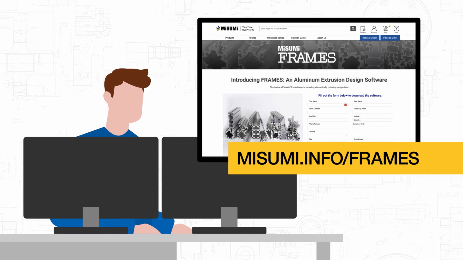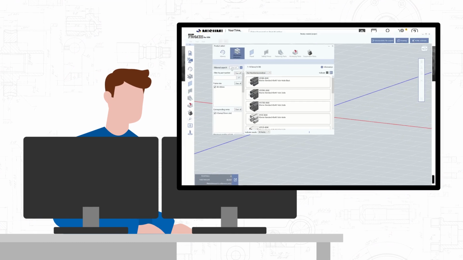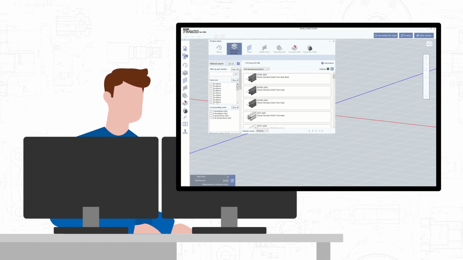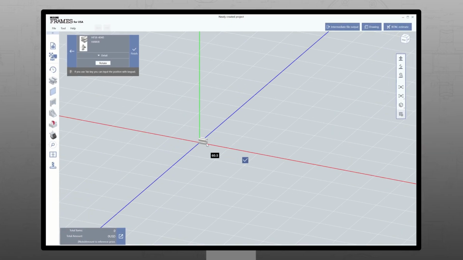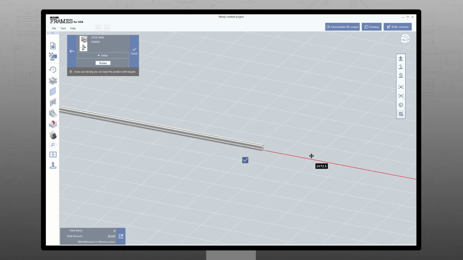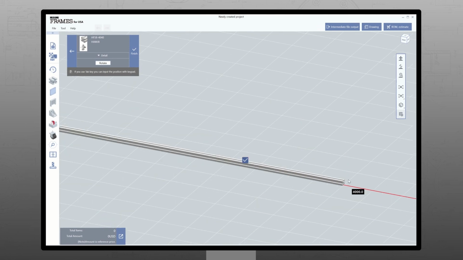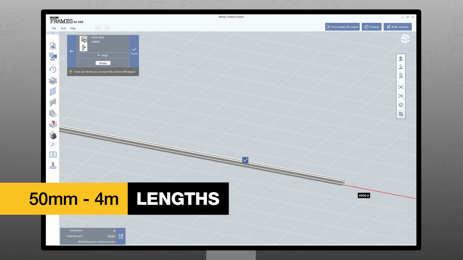Download the software and in minutes, you'll be ready to choose products from the built-in catalog to jumpstart your design. Once you select an extrusion, click and drag the part in the design window to adjust its orientation and length. Thanks to MISUMI's configurable model, extrusions can be configured between 50 millimeters to 4 meters in 0.5 millimeter increments.